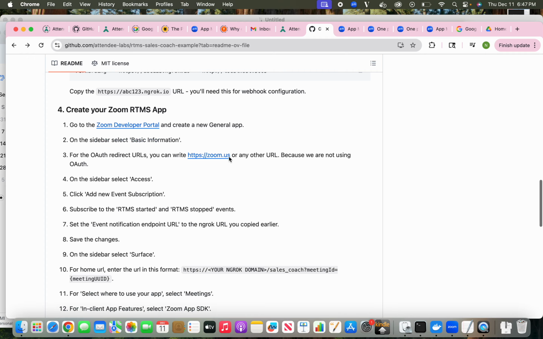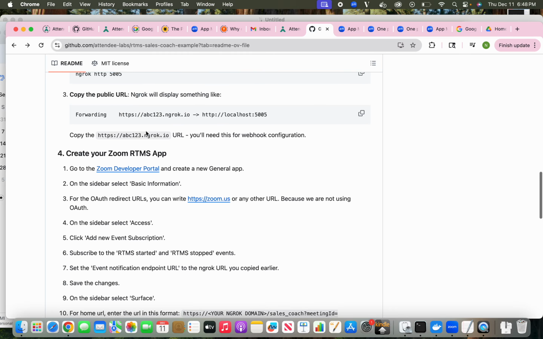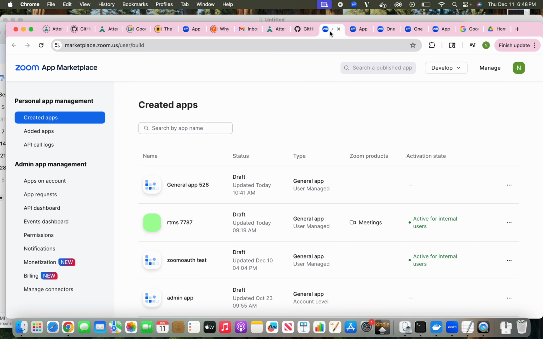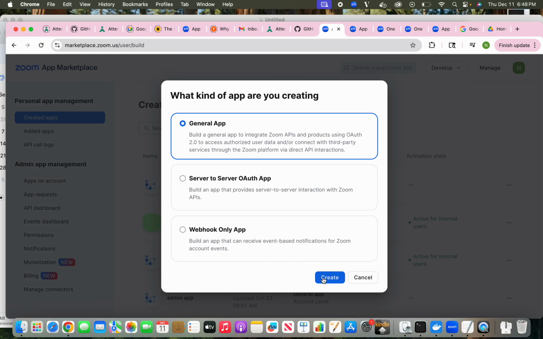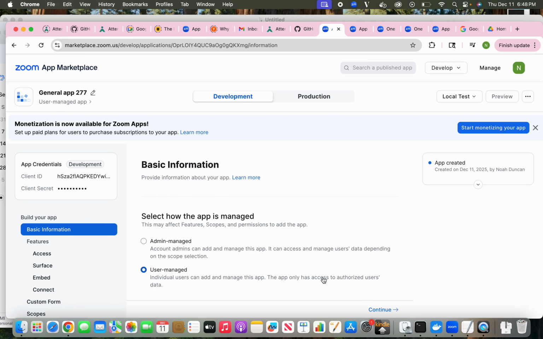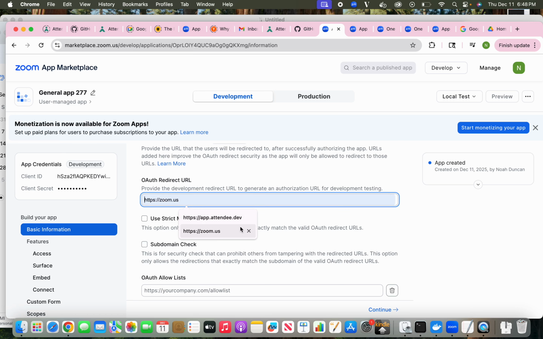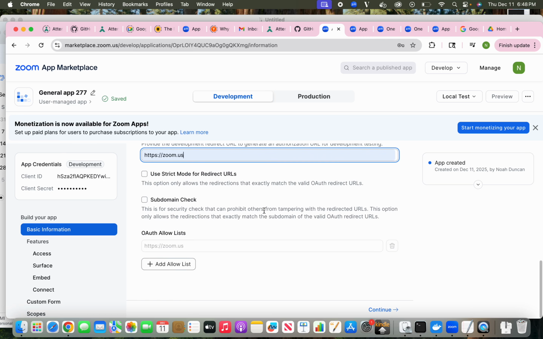And then you're going to want to create your Zoom RTMS app in the Zoom Developer Portal. So just click that link right there. Yep. You're going to want to create a general app. For this OAuth redirect URL, you can just use Zoom since we're not using OAuth for the example app.